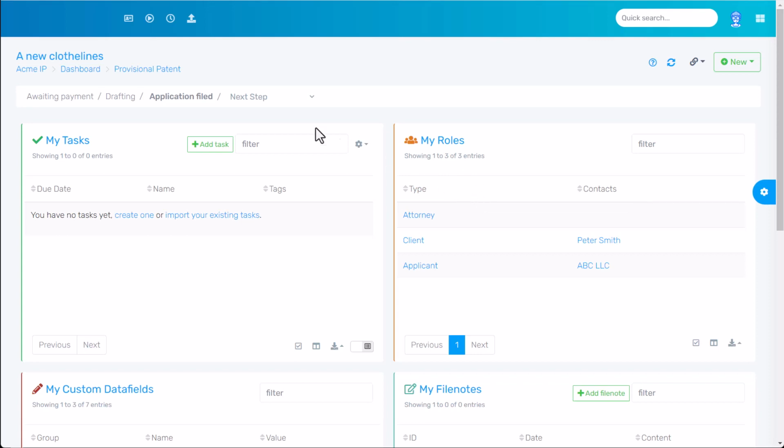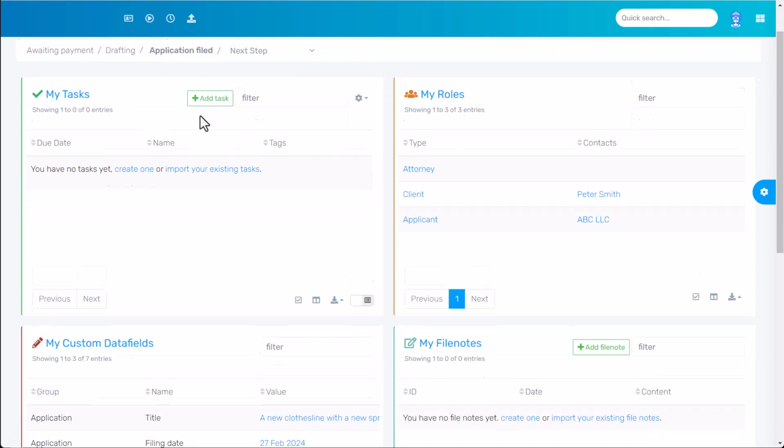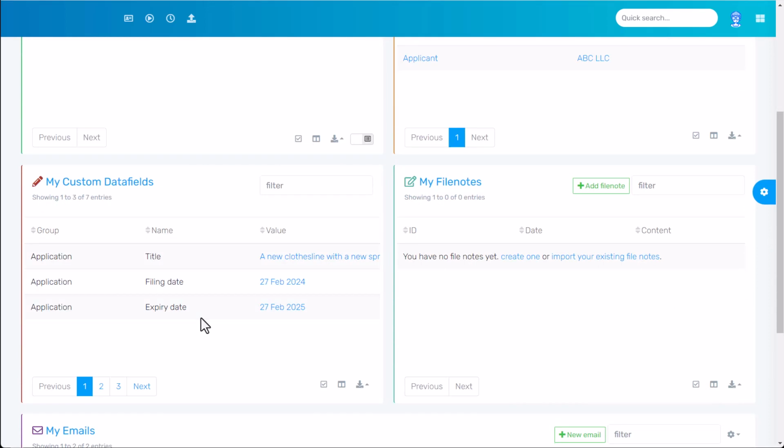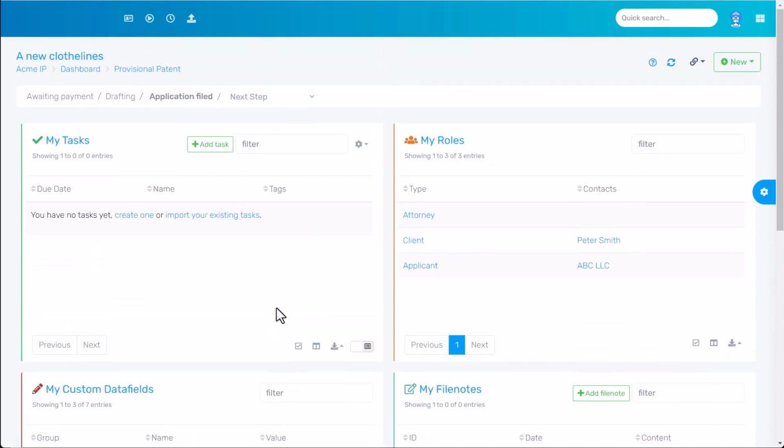So in this example, we have a provisional patent. What follows from a provisional patent could be a complete patent, and various data fields are shared. For example, the title could move across, the same roles could move across, and certain of these data fields could move across. So, for example, the expiry date of the provisional could be the filing deadline for the complete patent. And remember, everyone, this is just an example. You could be using this for any kind of matters that your business does.